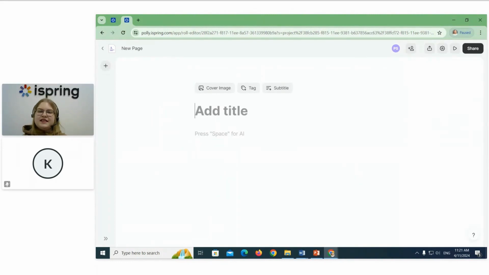So first, let's see what we have here in our page editor. On the left, there is outline. Here you can add chapters and you can edit them. Here in the middle is our main editing section. And in the upper part of the screen, you can see different options like settings, export, collaborate, preview and share. And we will need those after we are done creating the course.